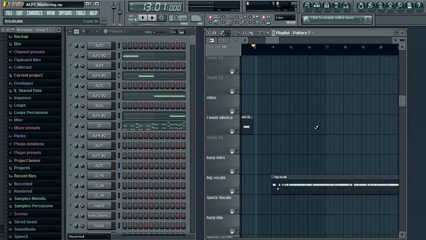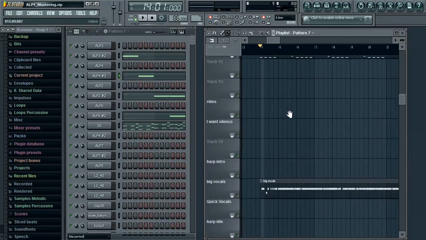Now, down the bottom here somewhere is where we start with this tremendous vocals section.